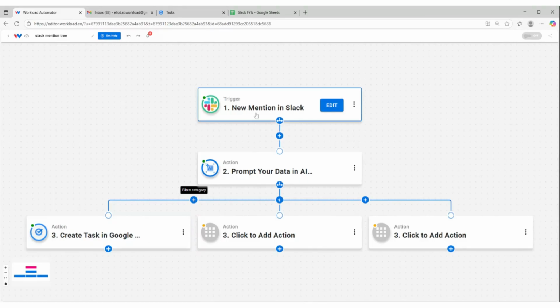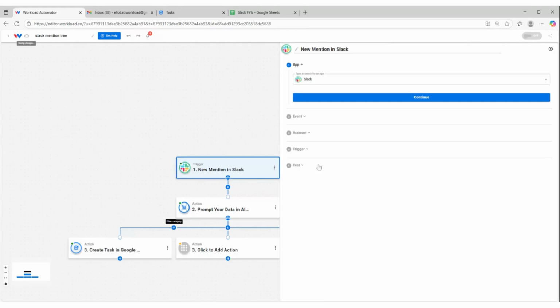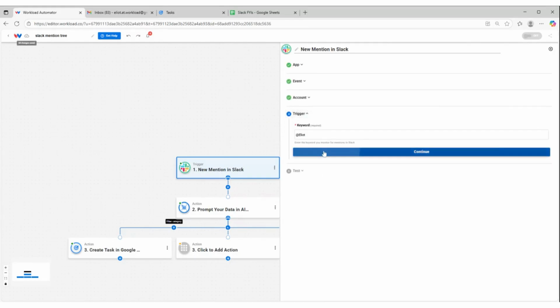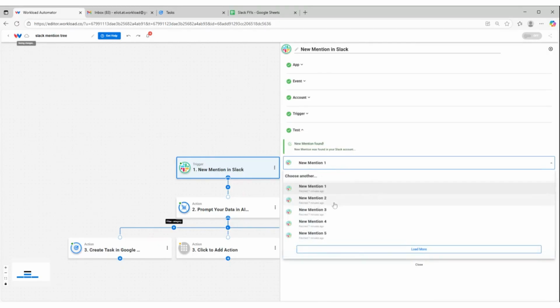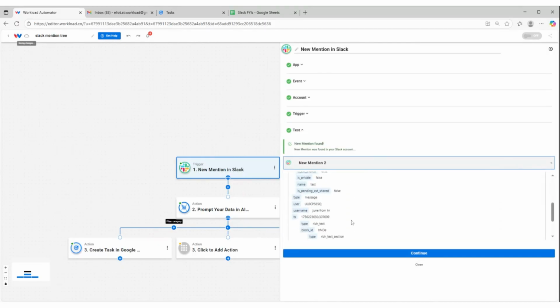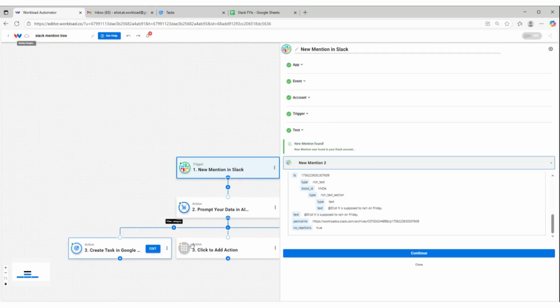So now if we come back up to our trigger, come down here and test the trigger again, I can find a different mention that'll help me set up the other categories. So mention number 2, it is supposed to rain on Friday. So that should just be an FYI, not an actionable task or a question that needs to be answered. So I'm going to use this mention to set up our other category of action.